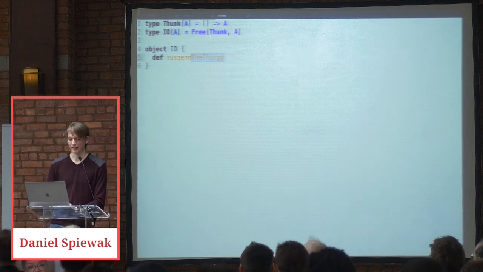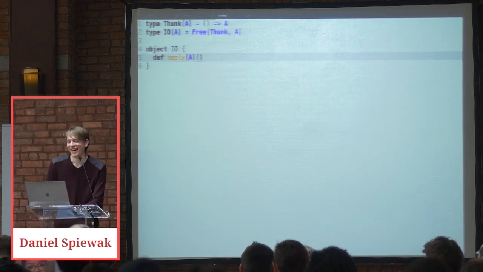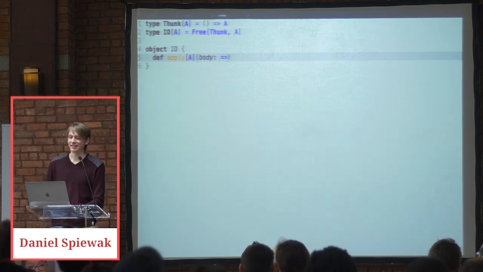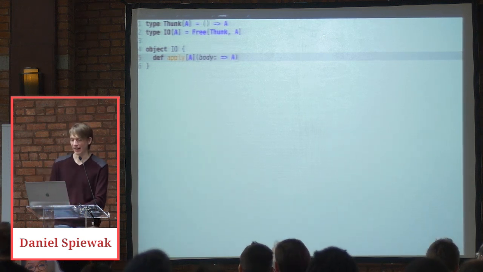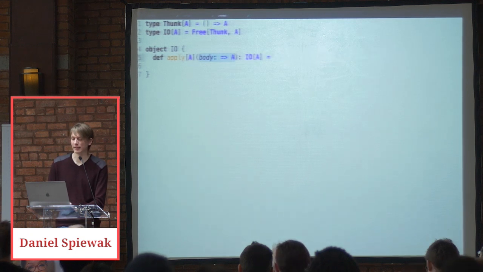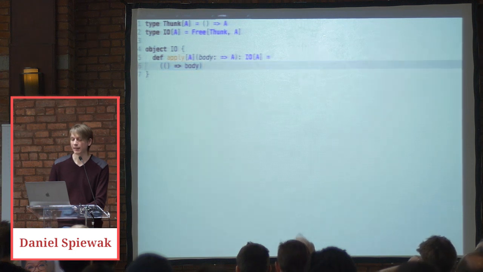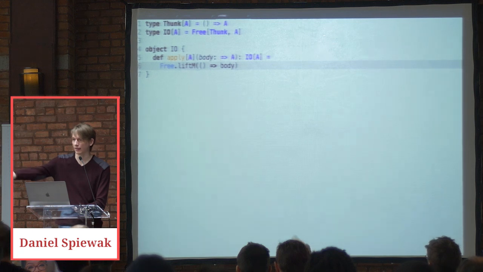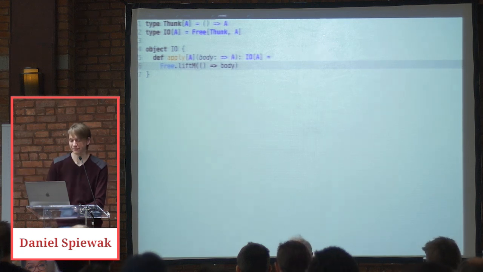We want to, let's actually just call it apply, because that makes more sense, right? Body, and this is the scary IO action that we want to hide. It's going to return an IO of A. This is actually going to be pretty easy, because we can take body and wrap it up in a thunk. So this value here is a Function0 to A. And then we can use the Free.liftM function to suspend that thunk in the free monad.